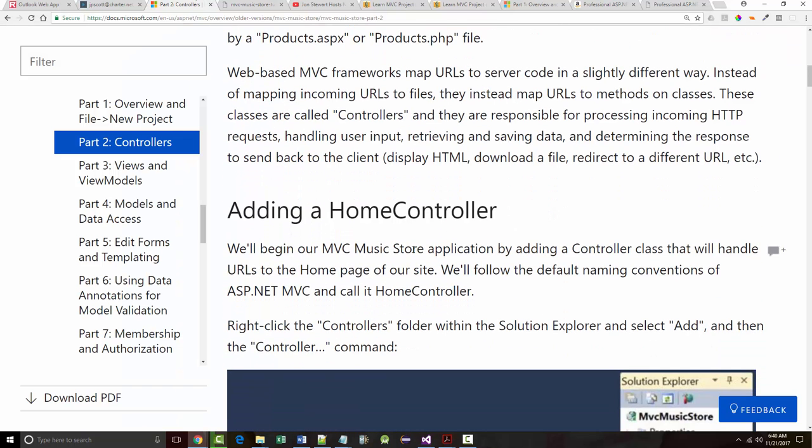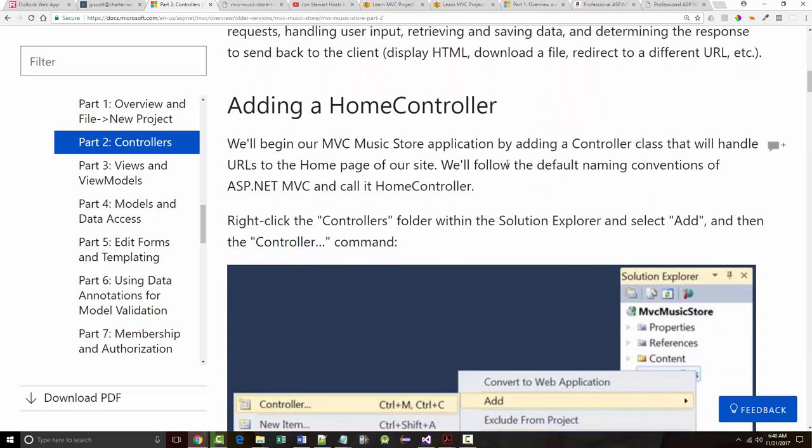So controllers are responsible for processing the incoming HTTP request, typically, again, a URL that's been entered by the user at the browser, handling the user input, retrieving and saving data, and determining the response to send back to the client, such as displaying HTML, downloading a file, or whatever.